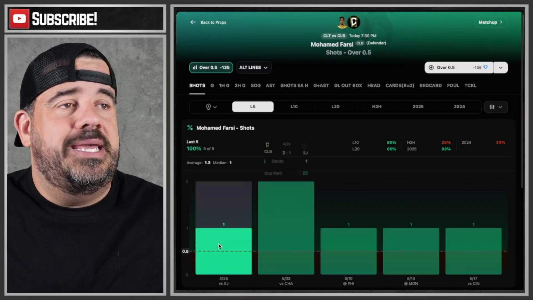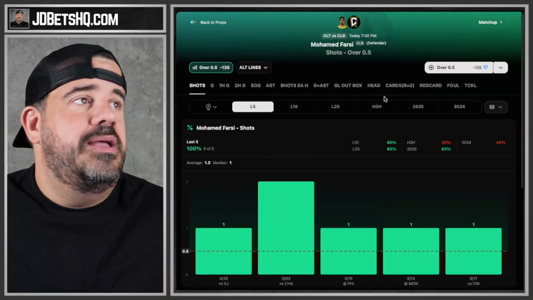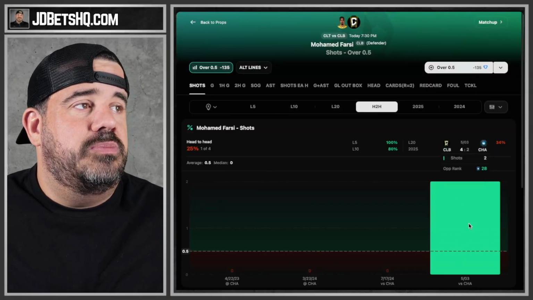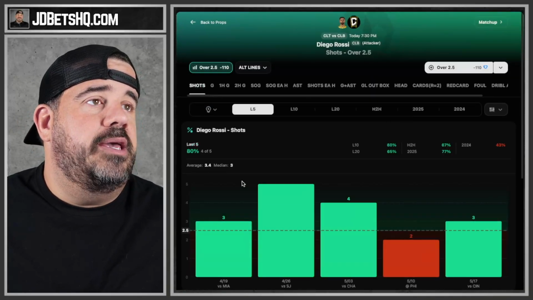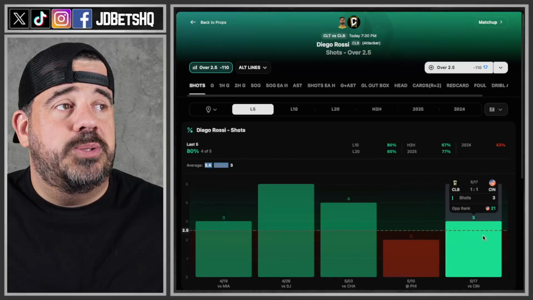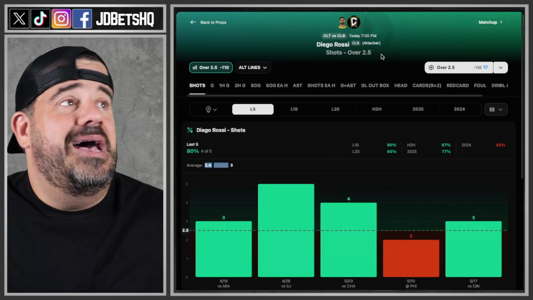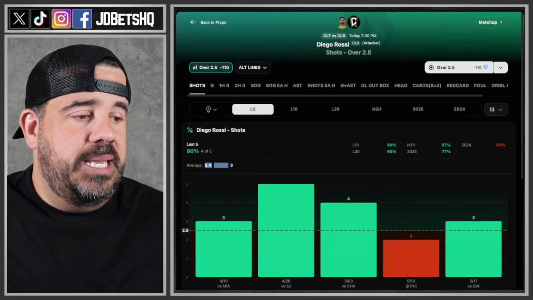So Muhammad has taken at least 1 shot in 5 straight games, averaging 1.2 because of this one. You can see head to head. Last time he faced them on May 3rd, he had a shot. If we pop over here to Diego, it's 2.5, 3, 4s. It averaged 3, 5, 4, 2, 3. Not bad. Not bad at all. These are just shots. You ain't even got to make them. Just take your shots. I think I'm still going to take Columbus on the 2-way, though.